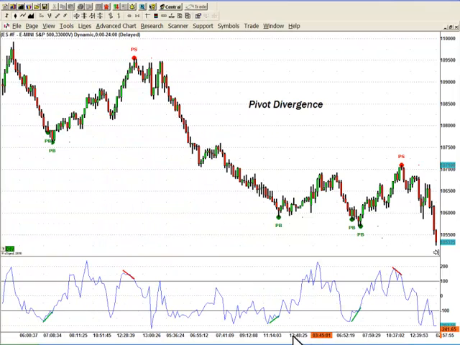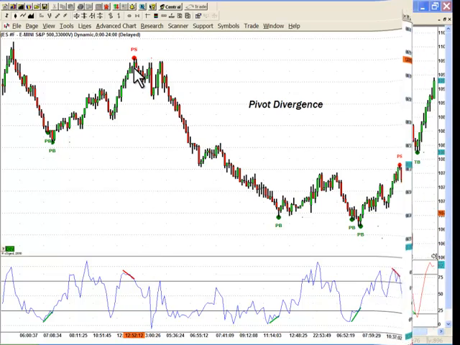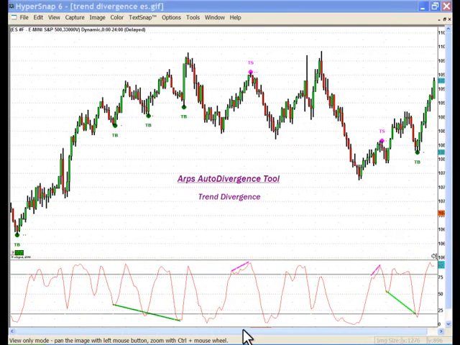As you can see from looking at these charts, when a pivot divergence is detected between successive oscillator lows, the Arps Auto Divergence Indicator plots a green dot below the price. Conversely, a red dot is plotted above the price high when a divergence occurs between successive oscillator highs. When a trend divergence is detected between successive oscillator lows, the indicator plots a dark green dot below the price. Conversely, a dark red dot is plotted above the price high when a divergence occurs between successive oscillator highs.